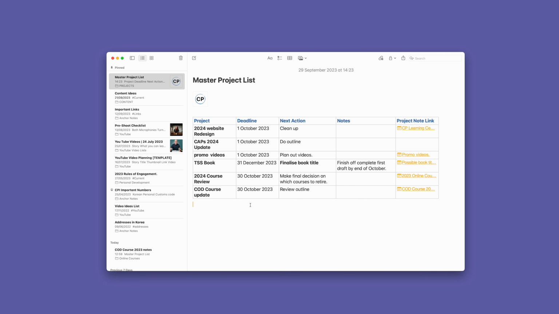So I've got my projects list. This is going to take me through into Q3, as you can see, and Q4, not Q3. So I've got my deadline dates, and I always put deadline dates into my master projects list.